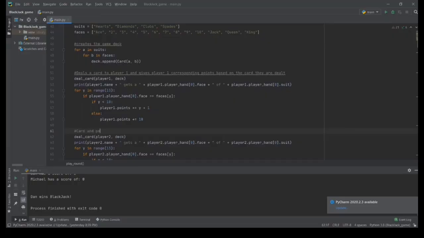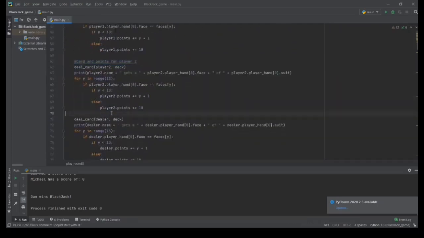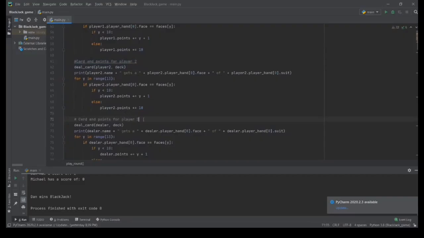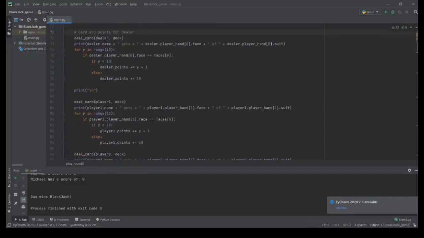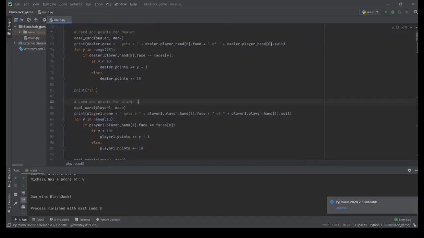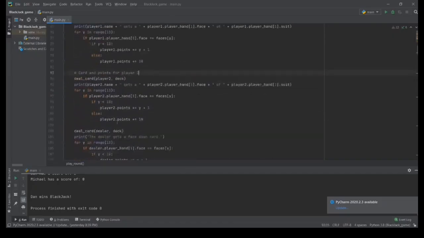Card and points for player 2. I'm just gonna write this as shorthand for what I wrote up here. So card and points for player 2. Card and points for dealer. Then card and points for player 1. Card and points for player 2, and then card and points for dealer. Okay.